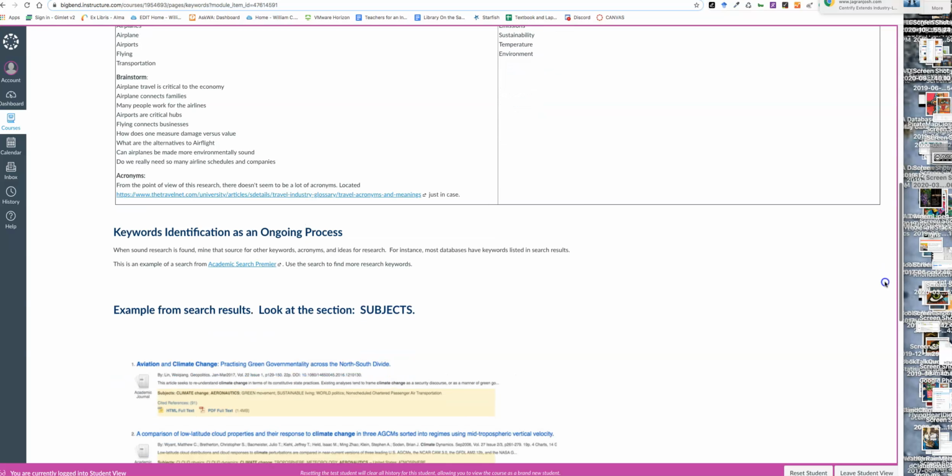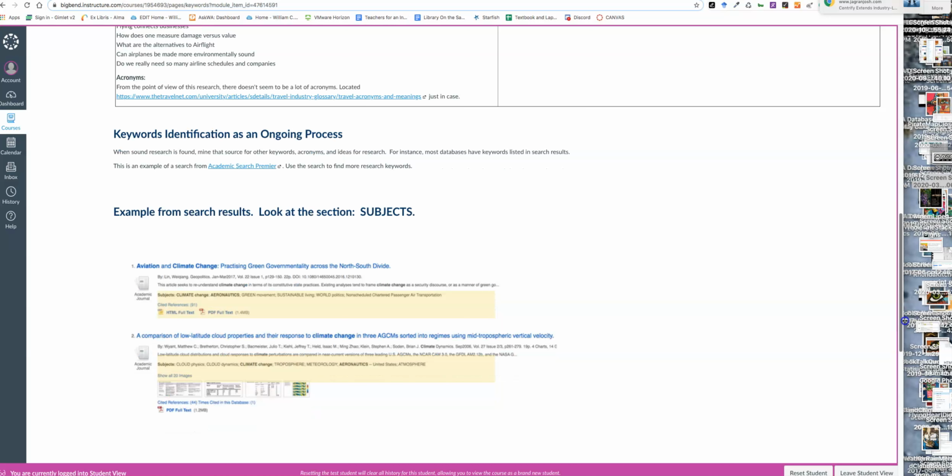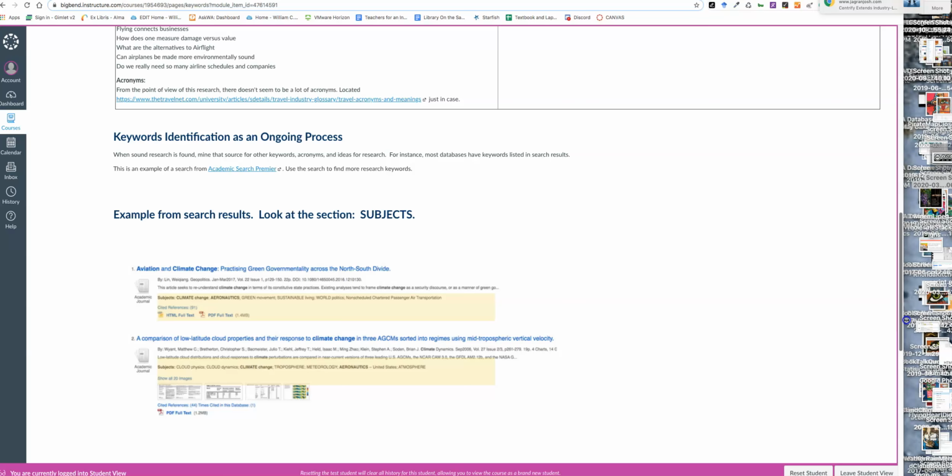Well, maybe I'm exhausted. But keyword identification is an ongoing process. It's a part of research. In fact, once you find some new keywords, you may have to start your search over again. Go, oh, I wonder if there's a ProQuest article about that. Or, oh, I really need to run this through opposing viewpoints to see if I've missed something.